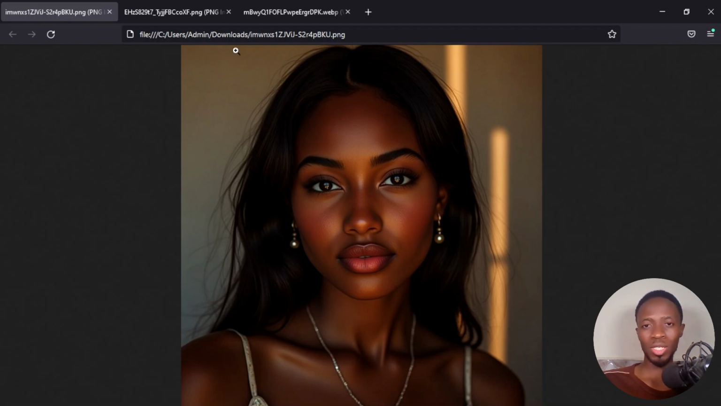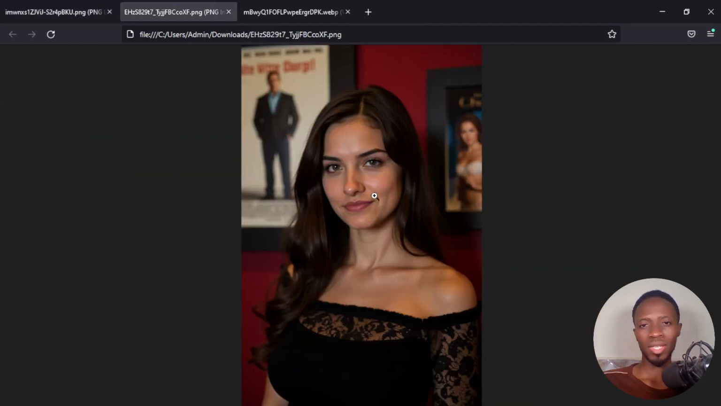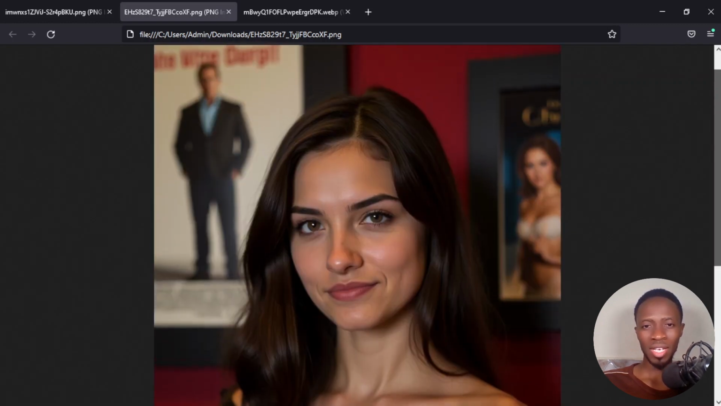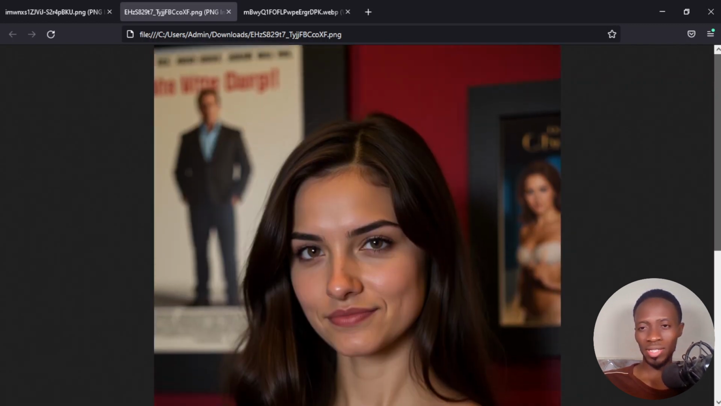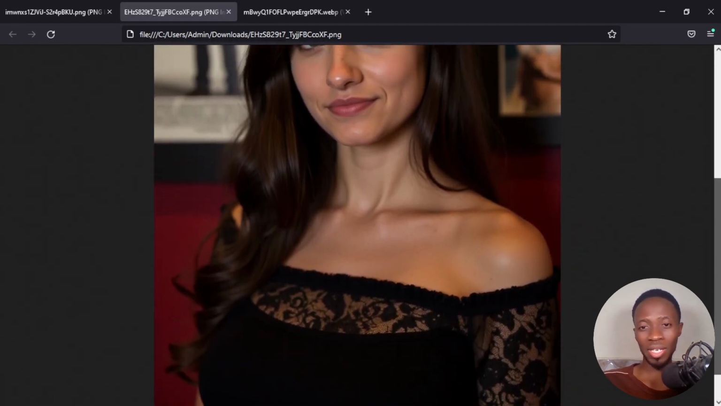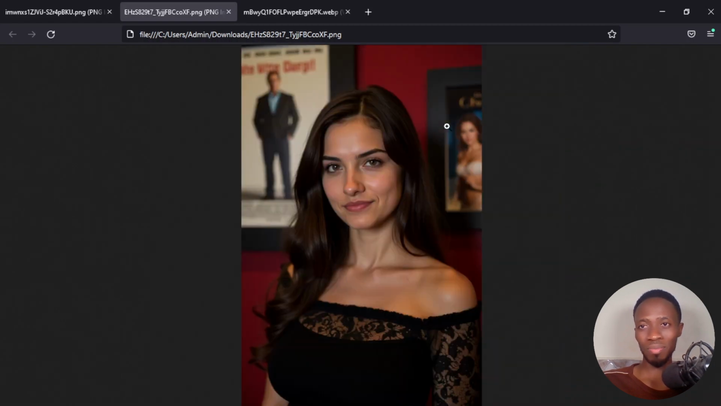This is the first image. I can actually zoom in and show you some details. Then this is the second image. Yeah, it gets more realistic when we go further, and I can also zoom in. There is no part showing that this image was generated using AI. I mean, everything here looks so real, but this lady doesn't even exist.